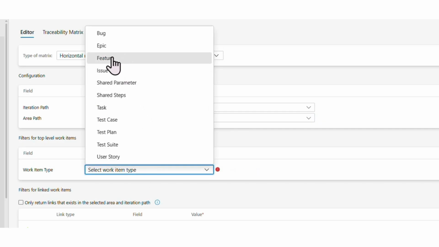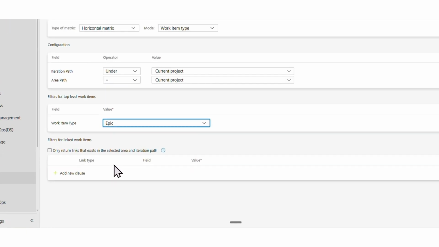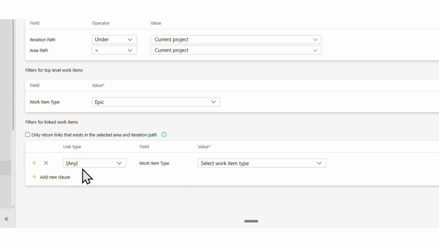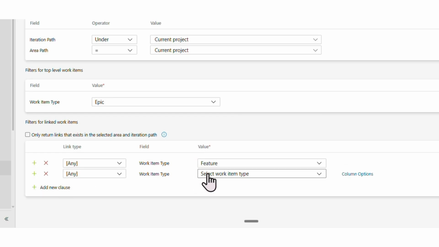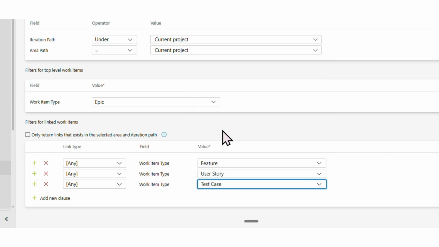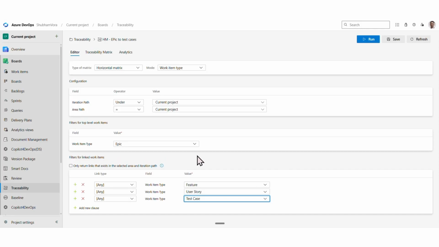Under Filters for top-level work items, select your top-level work item type. For example, select Epic. This is required and becomes the root of your trace. Now move to Filters for linked work items. Click plus Add New Clause for each layer and select the link type, field, and value. For example, trace how epics decompose into features, features into user stories, and user stories into test cases, each as its own clause. You can add up to 10 layers.